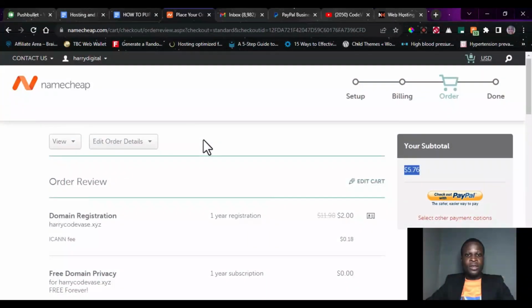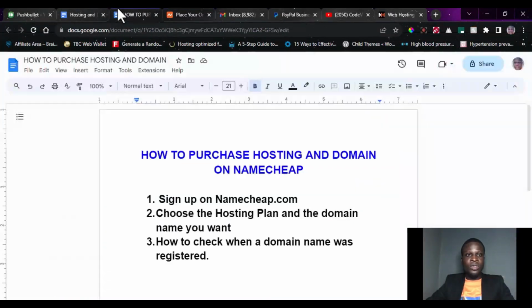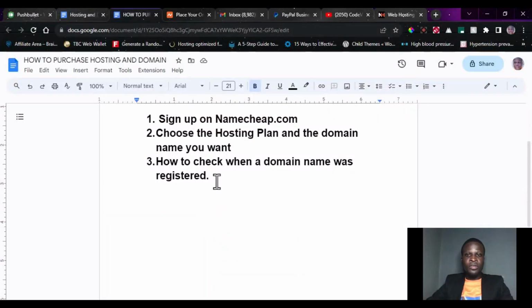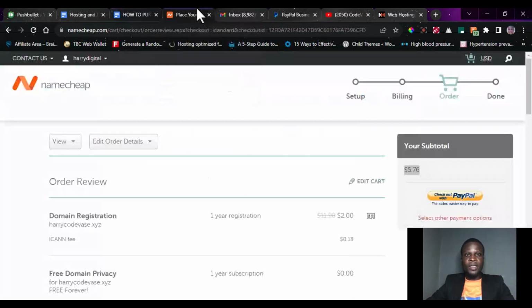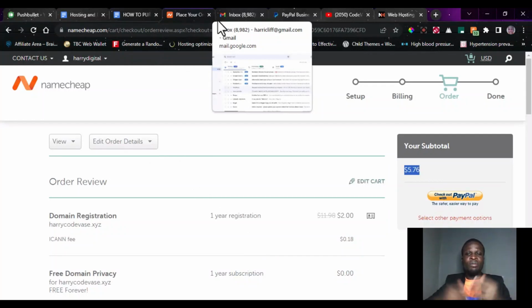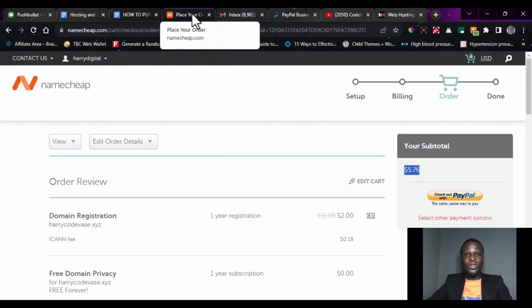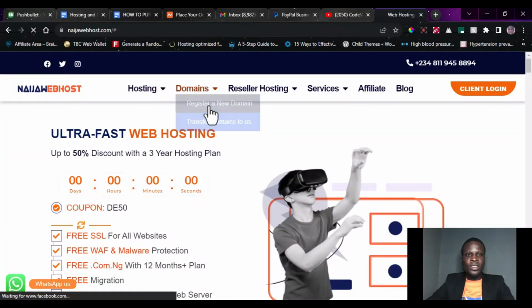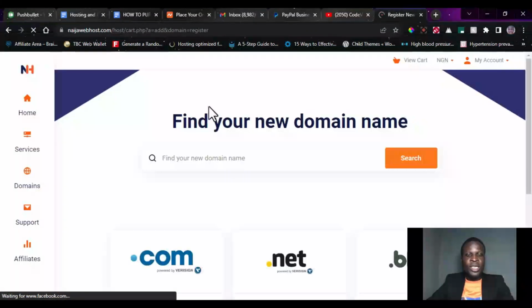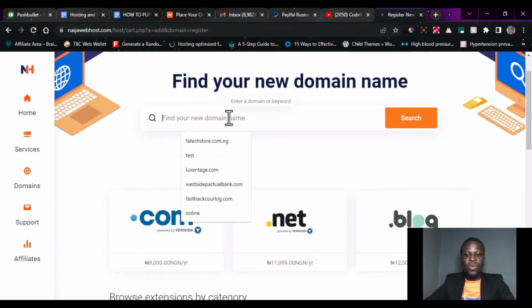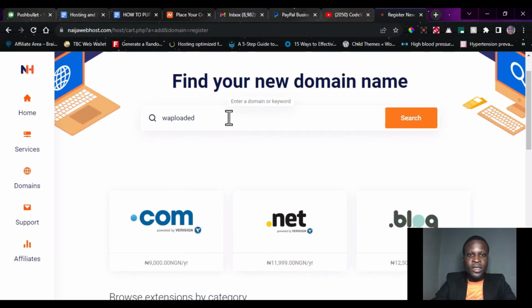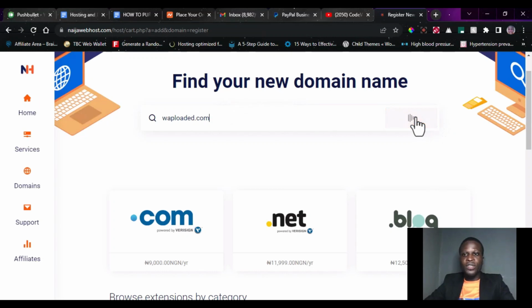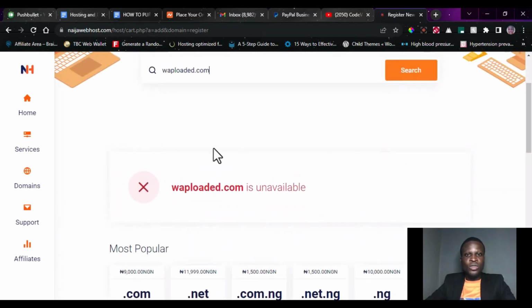Now before I go further, I was going to show you how you can check if a domain name has been registered. Remember that if you are going to buy a domain, you can't buy a domain that has already been bought by someone else. No, you can't do that. So for instance, if you are trying to purchase a domain, they will tell you the domain is not available if that domain has already been registered by someone else. So let me just say waploaded.com for instance. Then let me search for it. So it's going to tell me that waploaded.com is unavailable. Do you get that right now?